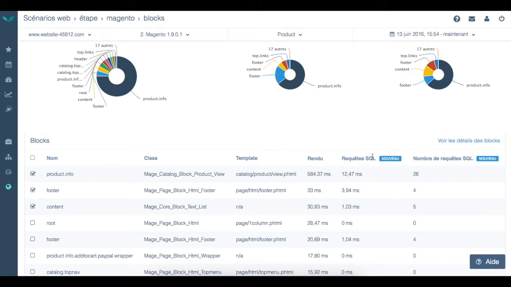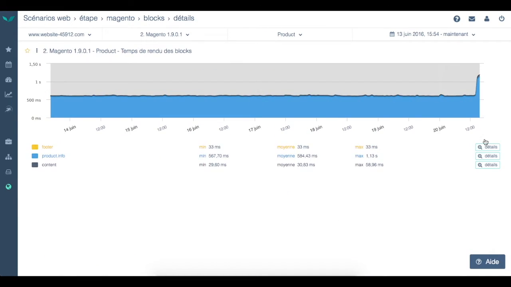You can then select the blocks that are interesting for you in the checkbox and click on See the blocks detail. You can now analyze each block's loading time, and work on it with your IT or your agency to enhance the slowest ones in order to save quickly and efficiently a large amount of page loading time. Optimize your conversion rate and your SEO.